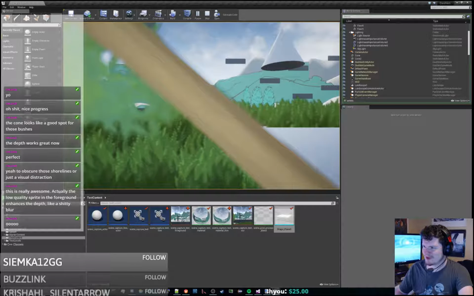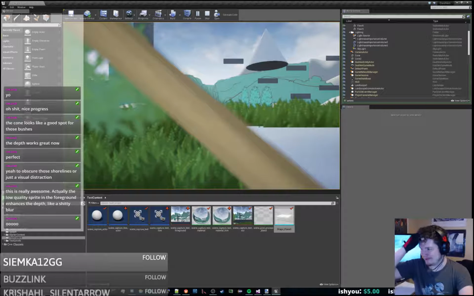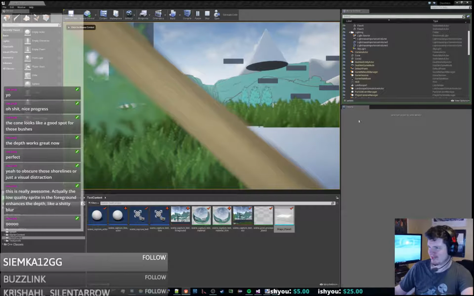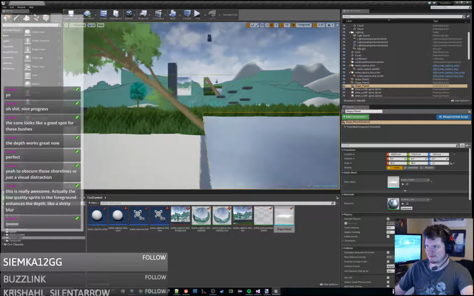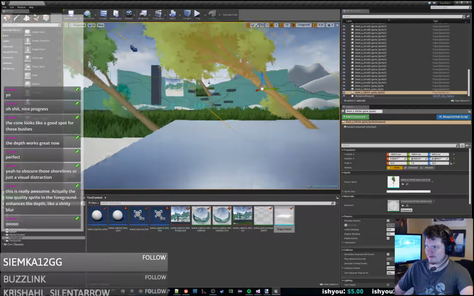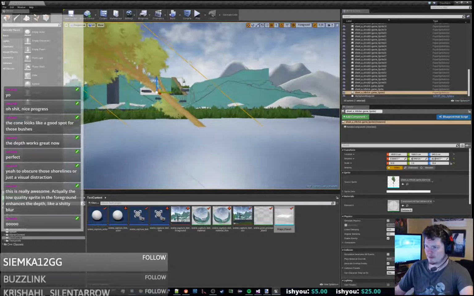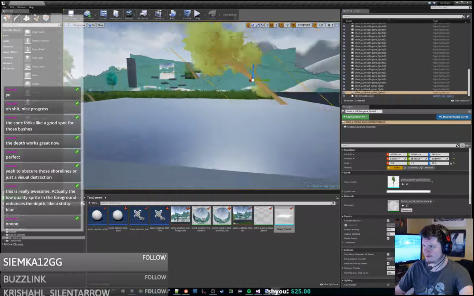Well, if we obscured the water, that doesn't look absolutely awful, sans the bad cut right here with the grass. Maybe I should make a thing over here where I try to transition between water and not water. Kind of like over here.